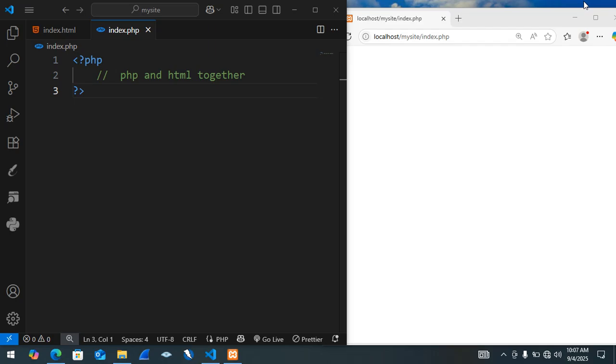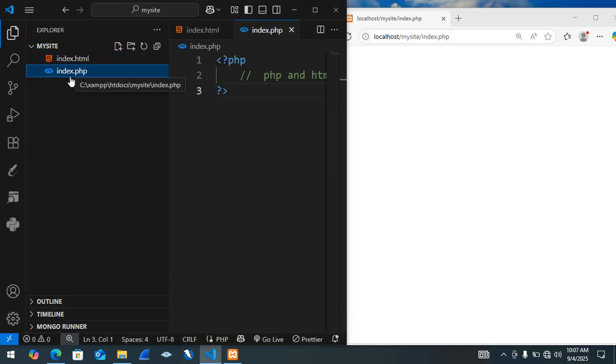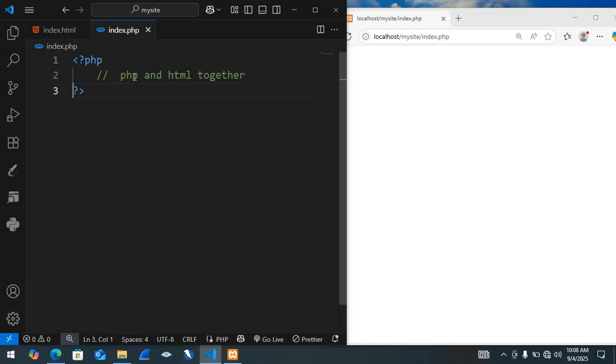way of embedding PHP in HTML. So for example, here we have our index.php, which is inside the my site folder, which encloses all my files in this website. And this my site folder is found inside the htdocs, which is inside the example folder. So let us open our index.php.